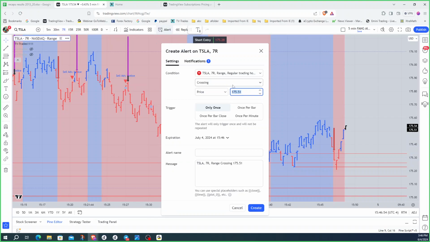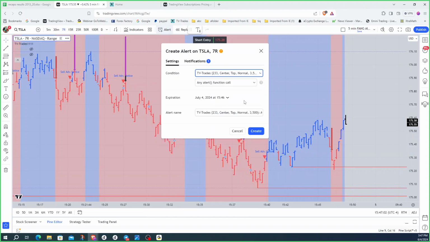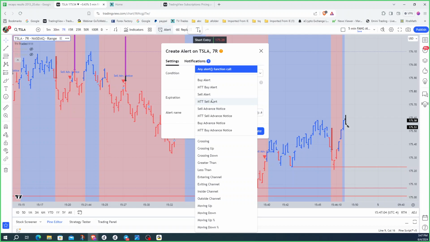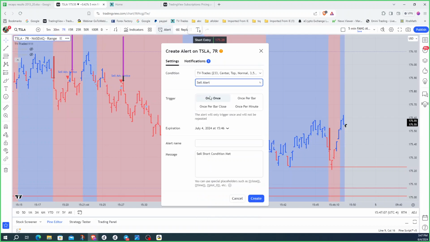And you can set it up so it'll send it to your phone if you want to. If you don't know how to set up an alert, just go here and you click alert. You choose the indicator. Like, let's choose this. You choose whichever alert you want. If you wanted the sell alert, click once per bar close, and you can put in text here if you want to. If you put in text here, you want to maybe delete that.